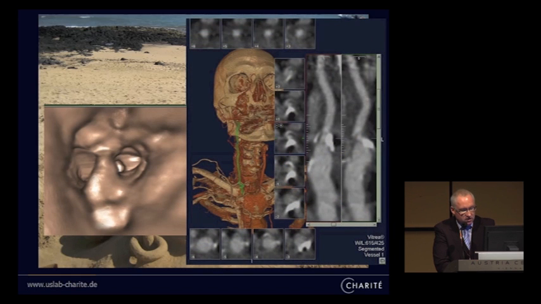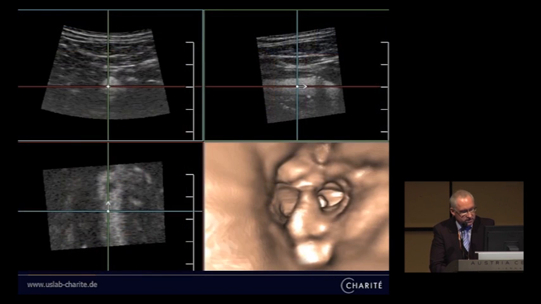So now we mixed all things together, and you see you can turn around this plaque here, and we see very beautifully the stenosis, or the high-grade stenosis, here reconstructed based on this option.